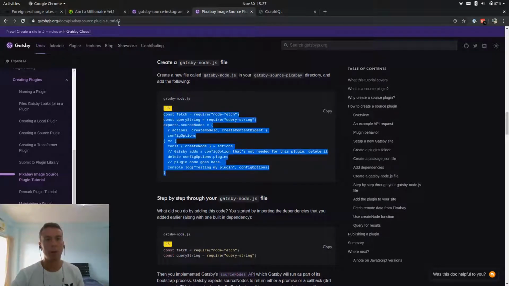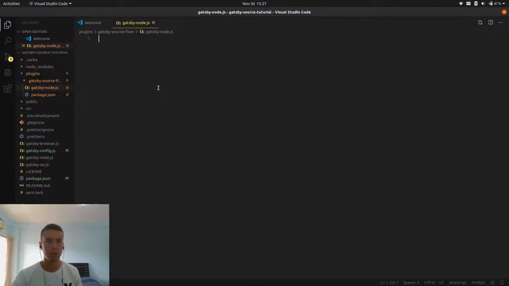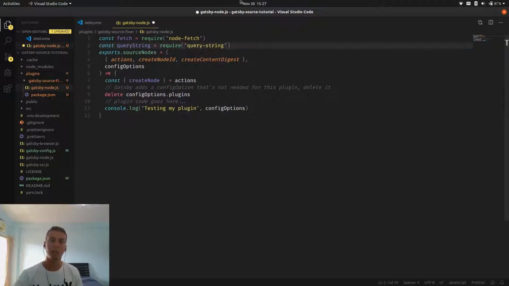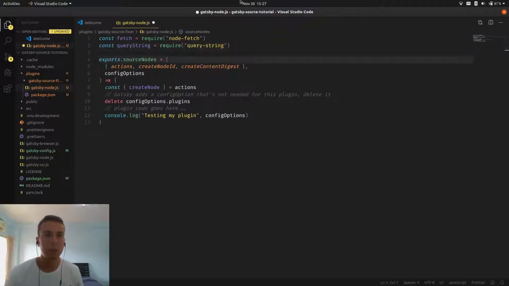If you want to follow along in a written version of this, Gatsby has a pretty good tutorial on how to make a source plugin right here. I followed along with this when I was making mine. Let's go back here. And I'll explain all this in a minute. So basically we're getting sourceNodes, which is a Gatsby API.